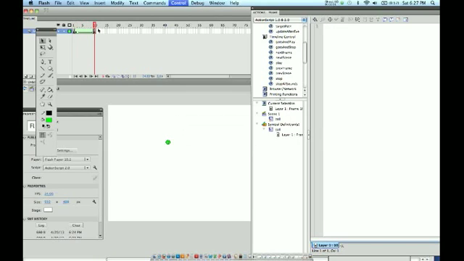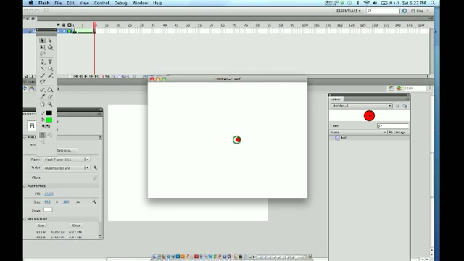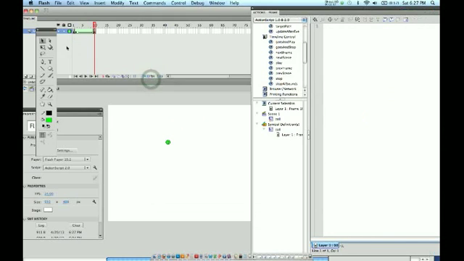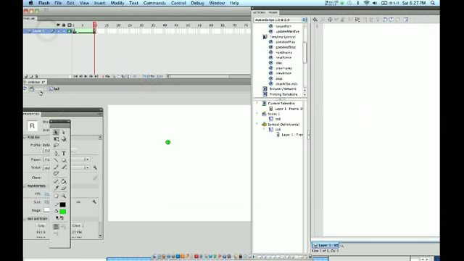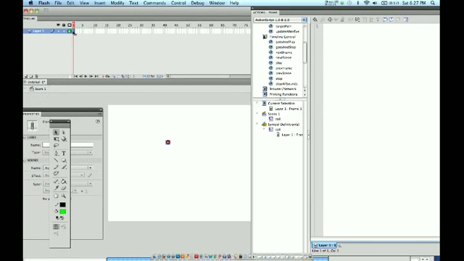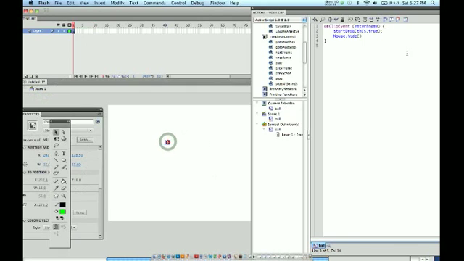Now, if you test movie, that doesn't happen. I'm clicking right now and it's not happening. I have to use code to tell it to do that. So what we need to do is get out of the secondary timeline and go back out to the main stage. Currently, you should have 1 frame. If I select my object, my code comes back, and we're going to start by putting in a new code.